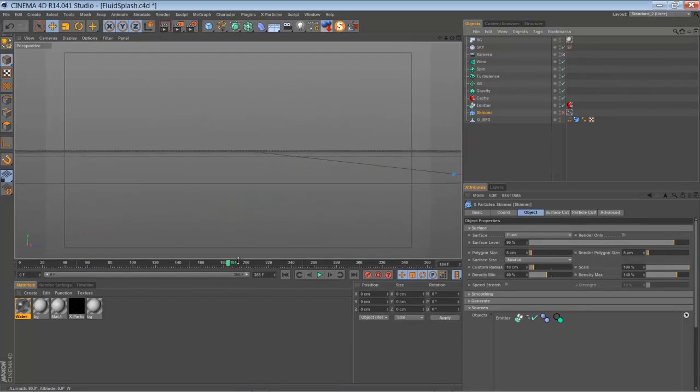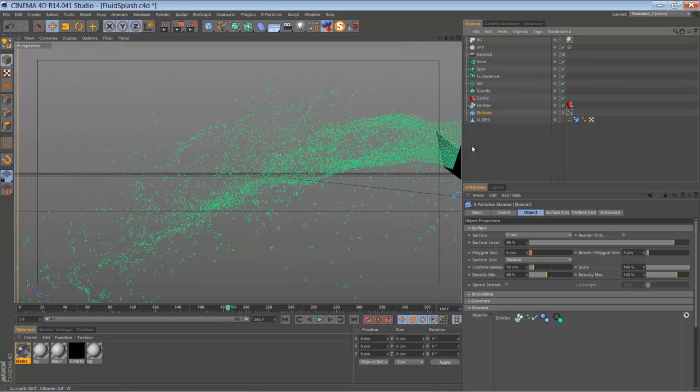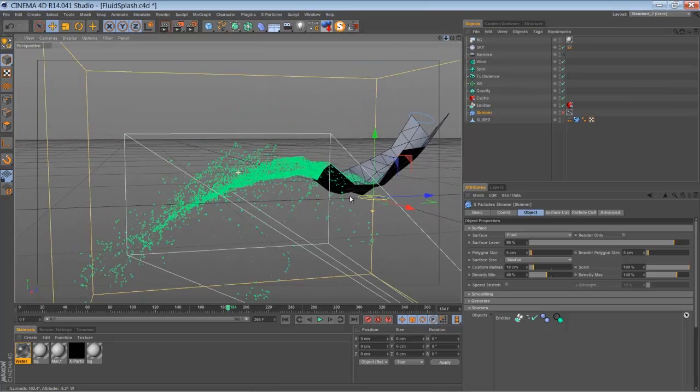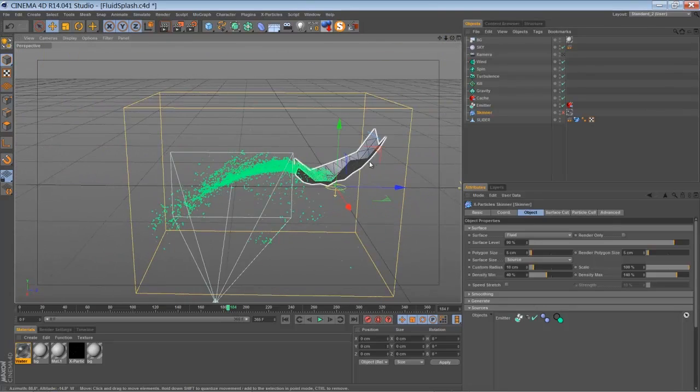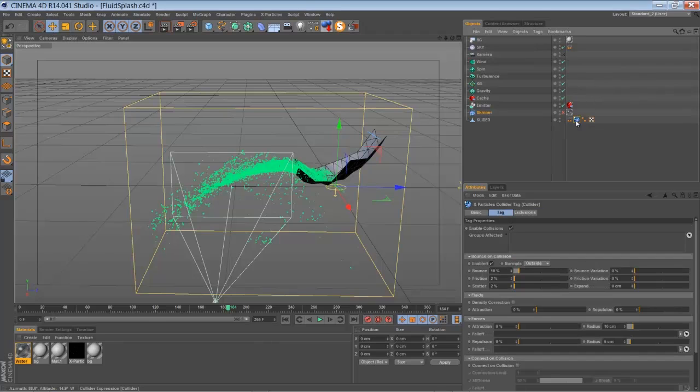So here's my scene file, and let's switch off the camera to get an overview. I can tell you what I've done here. First of all, I've created a kind of slider for my particles to slide along. I added an X-Particles collider tag to it and modified the settings a little bit.